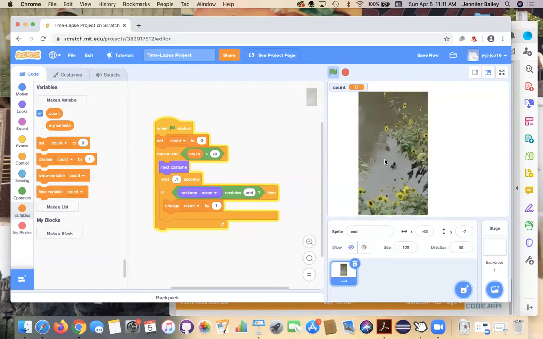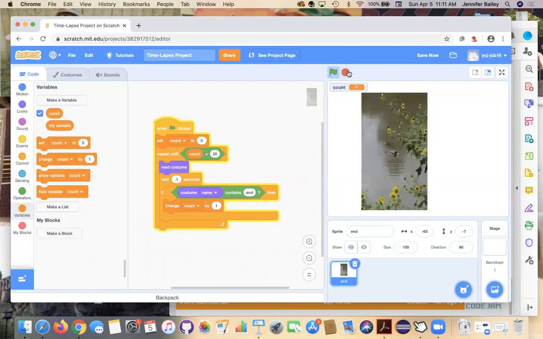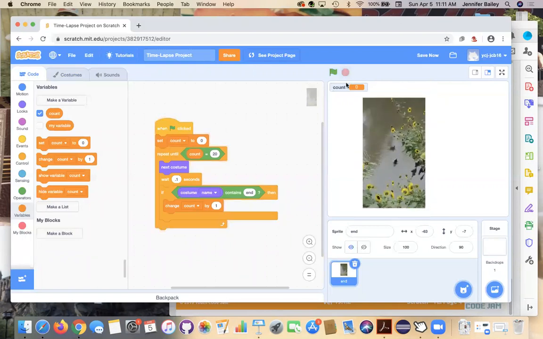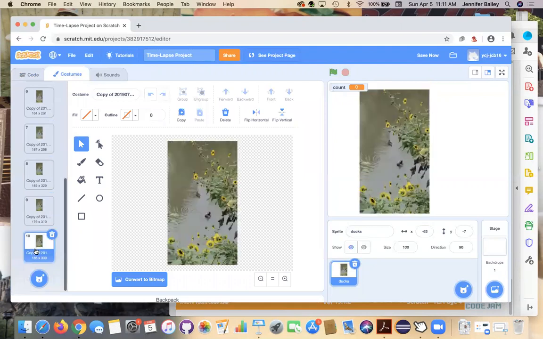So it's running. Mine is not changing. I know what happened. Okay, so we're going to stop that. I'm going to change this name right here to ducks. I went to the wrong spot. So go back to costumes and we're going to have to click on right here. Sorry, I went to the wrong one. So at the top of the costumes panel where we can edit, you're going to change that to name end here.